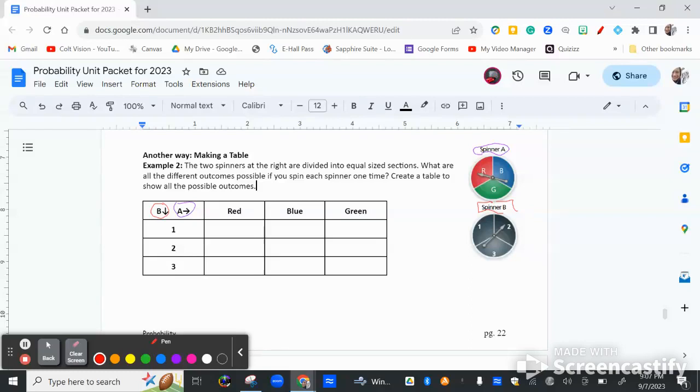So the first possibility is to get red on spinner A and land on 1 on spinner B. Or I can land on blue on spinner A and 1 on spinner B.